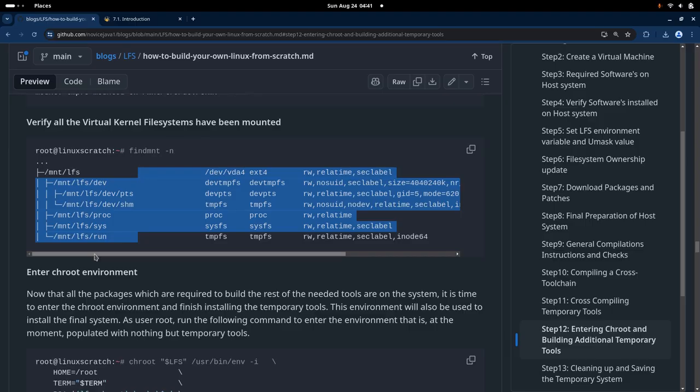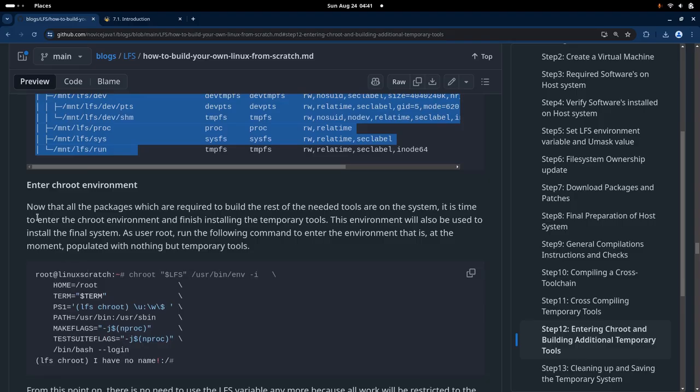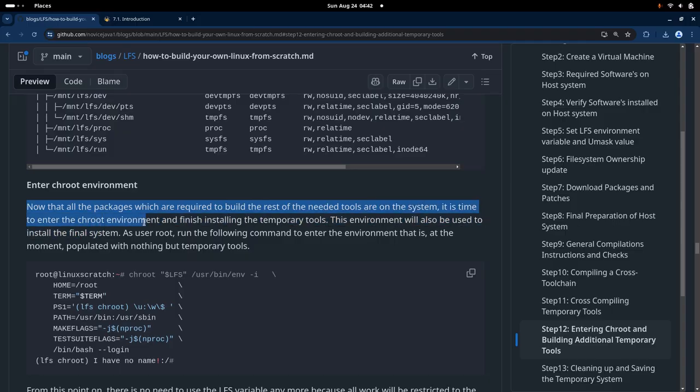Because the packages that we are going to build in the chroot environment are going to be a lot of packages. Now that all the packages which are required to build the rest of the needed tools are on the system, it is time to enter into the chroot environment and finish installing the temporary tools. This environment will also be used to install the final system. As the root user, run the following command to enter into the environment populated with nothing but temporary tools.